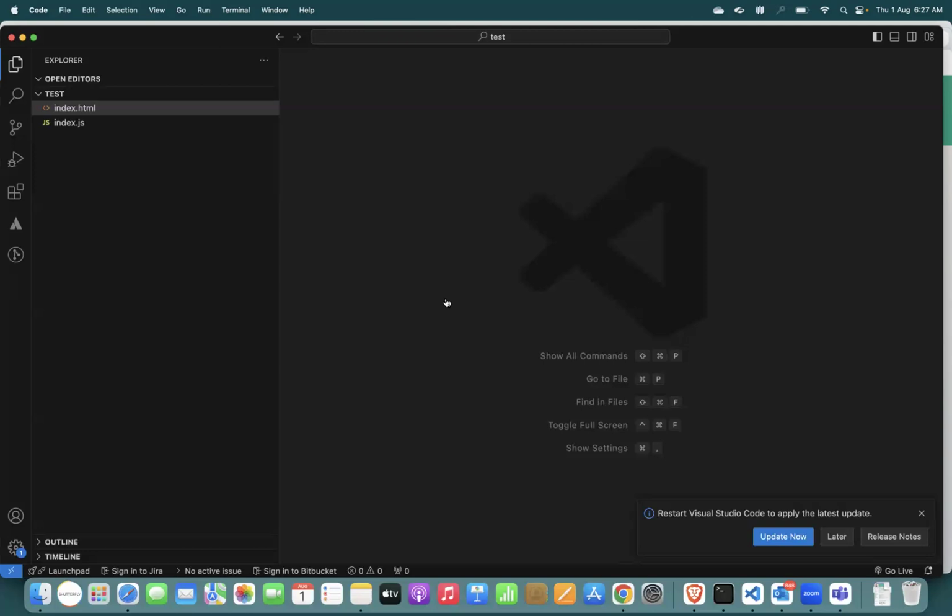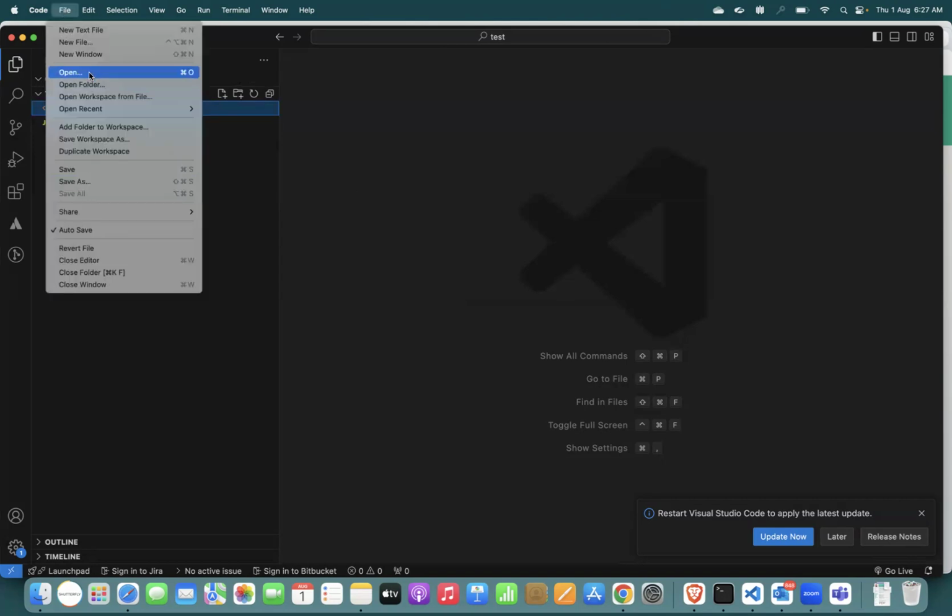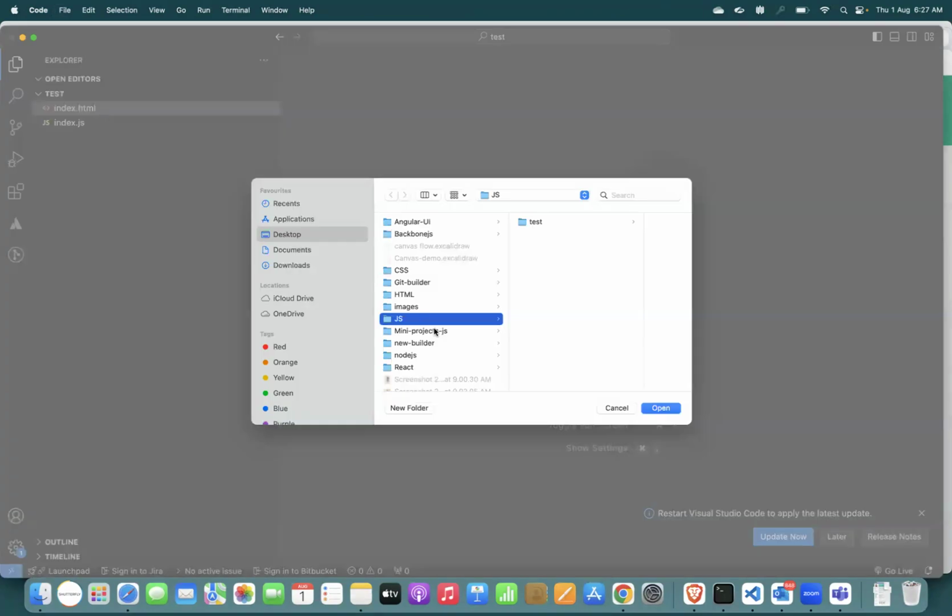First, JavaScript is a programming language. Let me discuss what the data types are first. I will add one text file here. I created a folder on the desktop, the open folder, JavaScript.